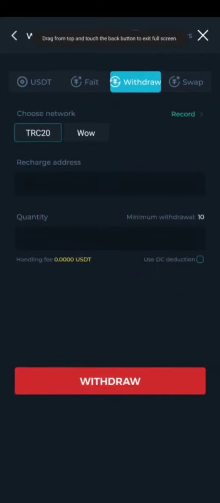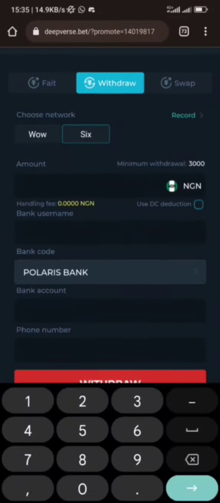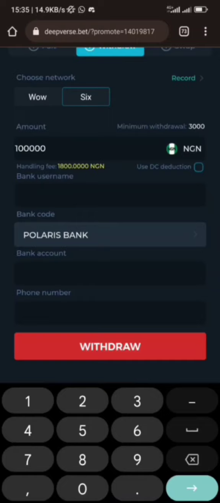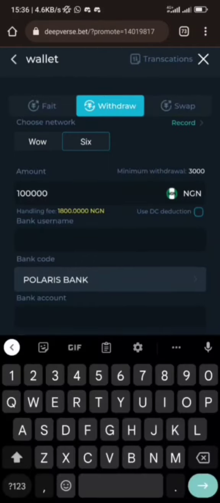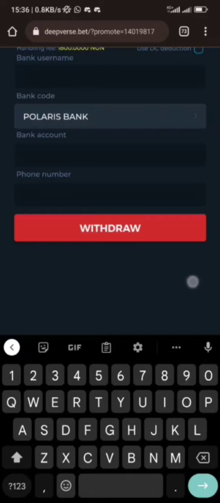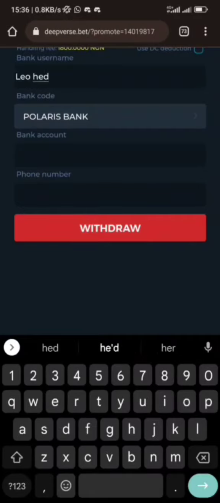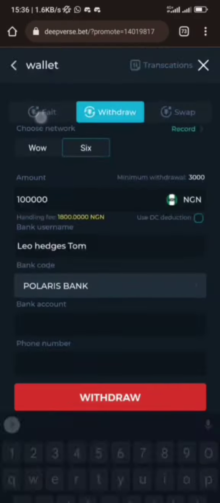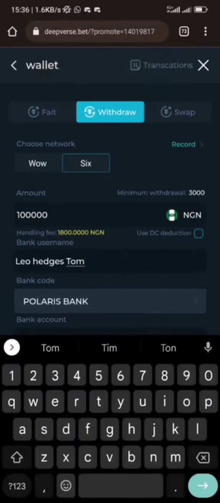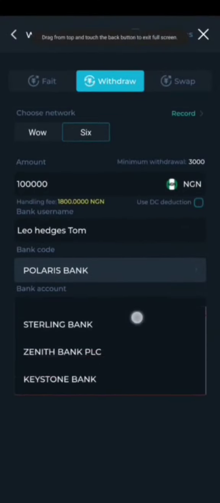You come to withdraw and the default is TRC20. That is for cryptocurrency. But if you want to withdraw Naira, which we want to do right now, I'll switch it to this, and I'm going to put 100,000 Naira. Then I'm going to put my bank name. I don't know whether it's safe having these details out, but whatever. If you guys want to hack my bank account, you should hack my bank account.